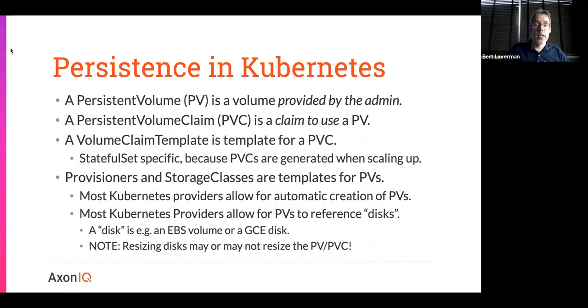claim. A volume claim template is what is used for stateful sets, because a stateful set is a pod with an associated volume or group of volumes. That means that this stateful set will instantiate pods and then instantiate the associated persistent volume claims. So it's a template for generating claims.